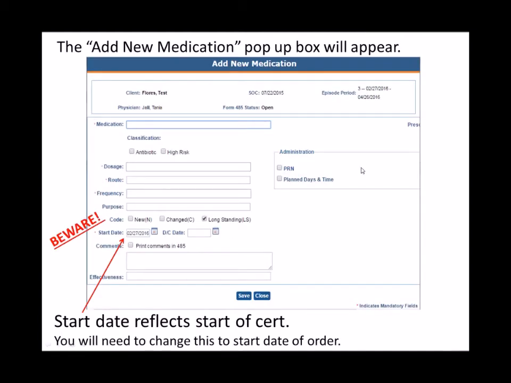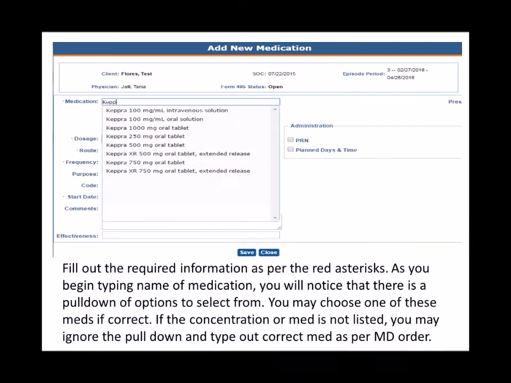When the Add New Medication pop-up box appears, be careful because it shows automatically the start date, that is the beginning of the cert period. So make sure you change the start date to reflect the date of the order, or the day this medication should be started. Fill out the required information as per the red asterisk.